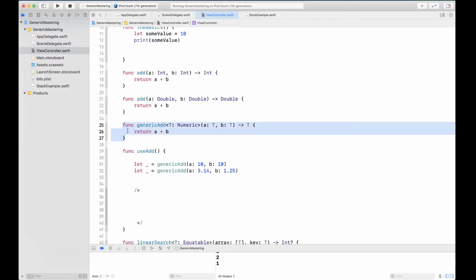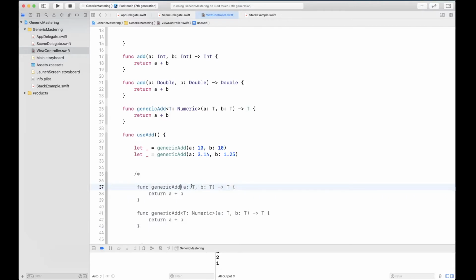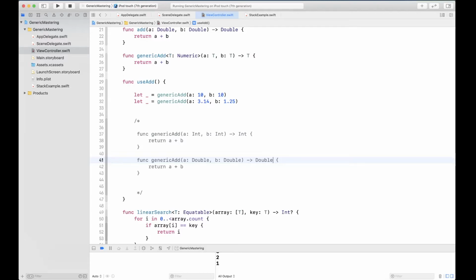So let's take this definition right here. These two functions are going to be created. The T is not going to be there, and your types are going to be Int and Double. So all the T's are going to be replaced by that concrete type. It basically creates these functions literally inside the code.